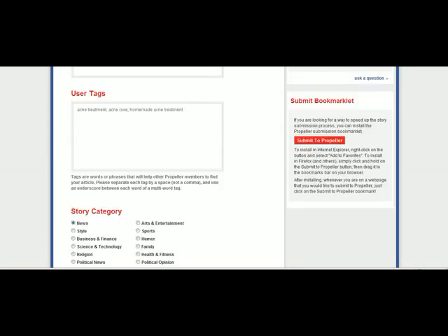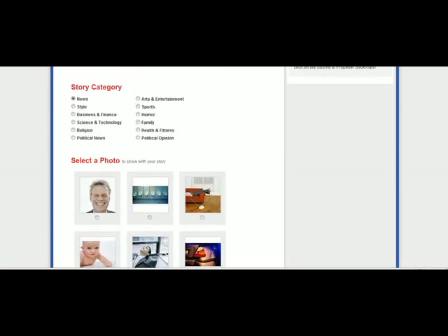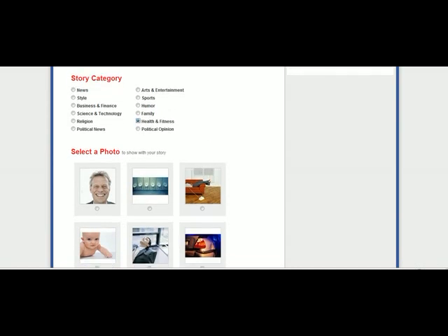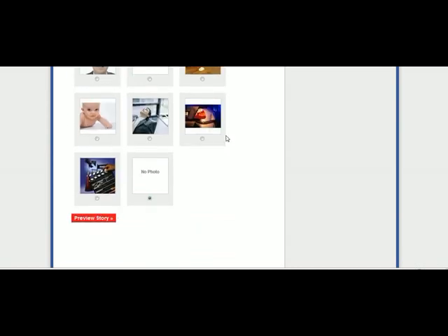Okay, and then the next thing I'm going to do is come down here to where it says story category, and I would choose probably health and fitness, and then come on down here and just select no photo because none of those are relevant, and then choose preview story.